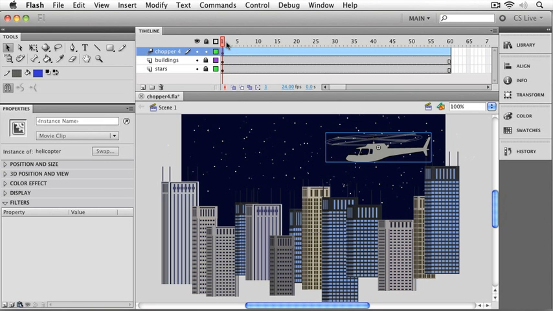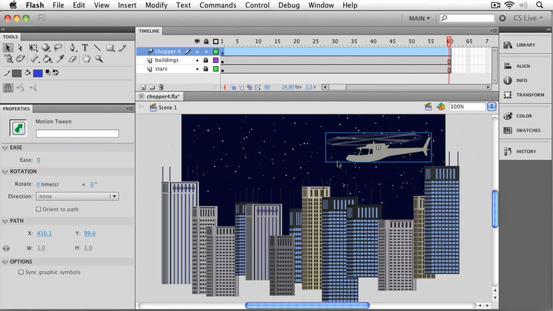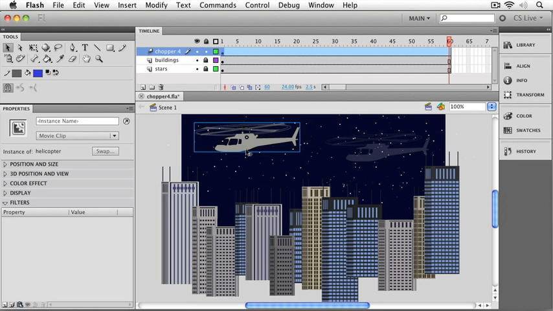made. So let's move our playhead to the end of the animation, and we'll say we want our helicopter to end over on the left side of the stage. So we'll just drag it right on over there. Now you'll notice that the tween has already created a path from the starting and ending points, and it's already calculated all the movements of the helicopter.